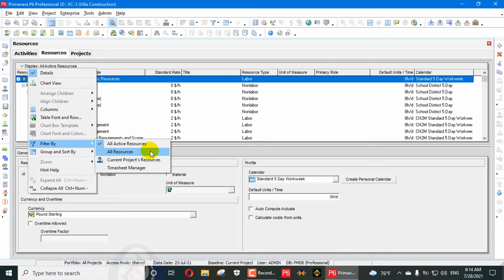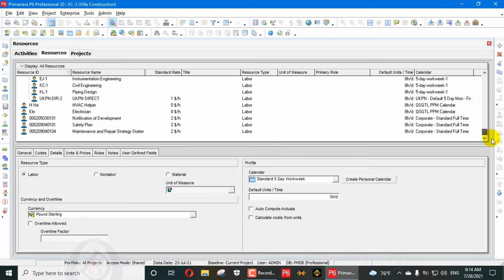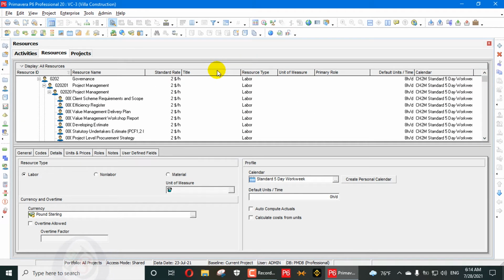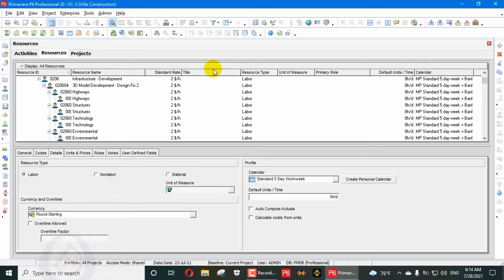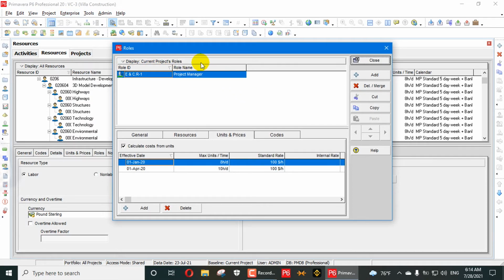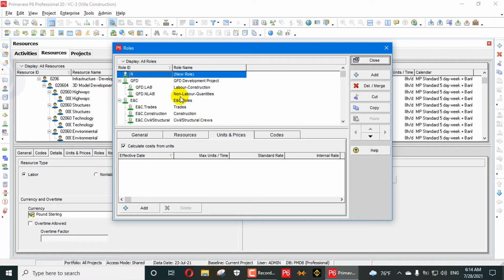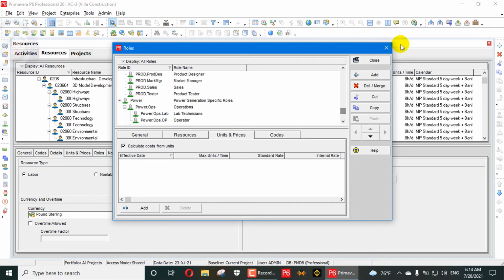Also, if you want to see your whole database without a filter, choose all resources and you can see all resources from here. There are a lot of resources in your database, so you can see resources from outside the current project from here. If we go here in the roles, you can see the same: current project roles only. You can also filter by all roles, so all roles you can see here.